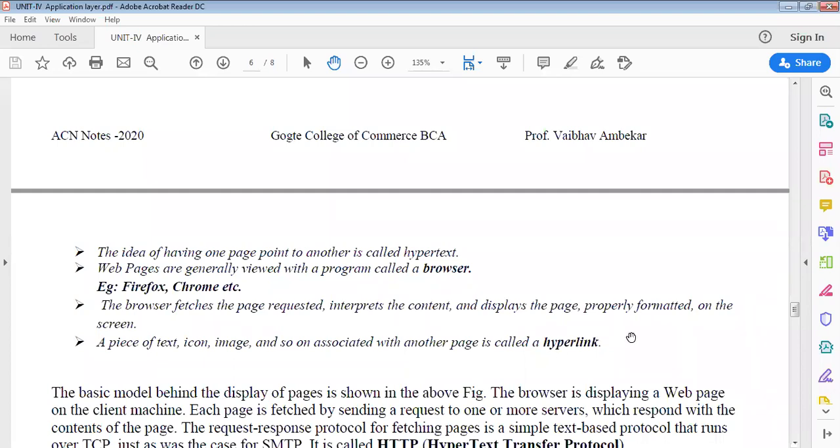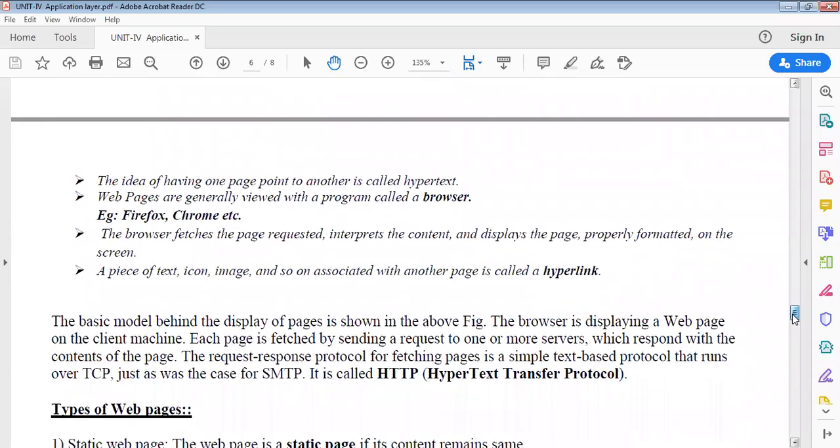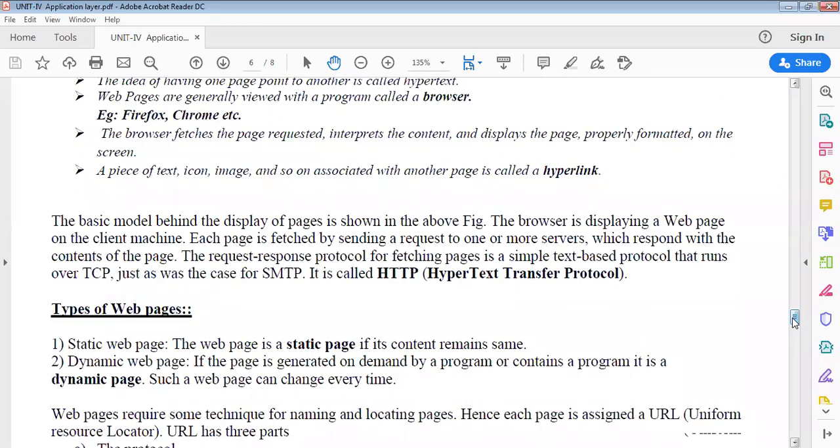So to have this proper format, we use HTML to display the information in a proper way. For this, it uses the HTTP protocol. The browser is displaying a web page on the client machine. Each page is fetched by sending a request to one or more servers. Whenever it wants to send information or a request, it uses the HTTP protocol. And for this, it requires the port number, that is 80.